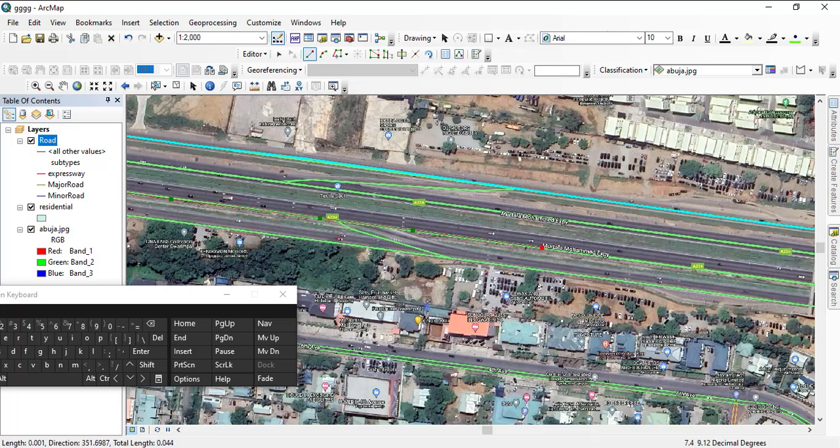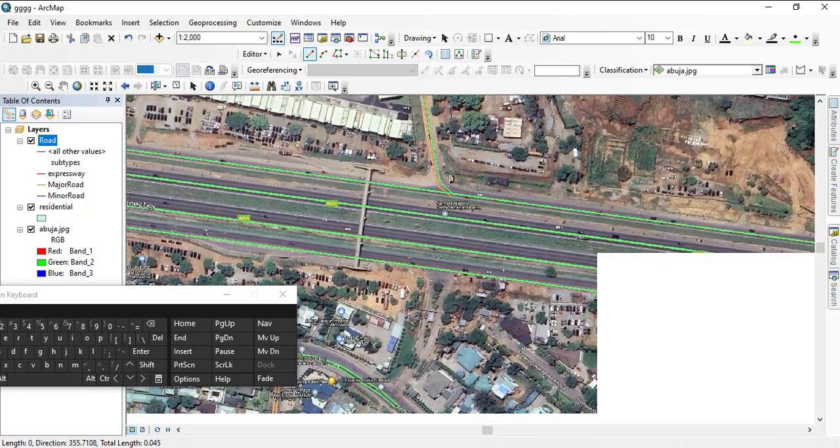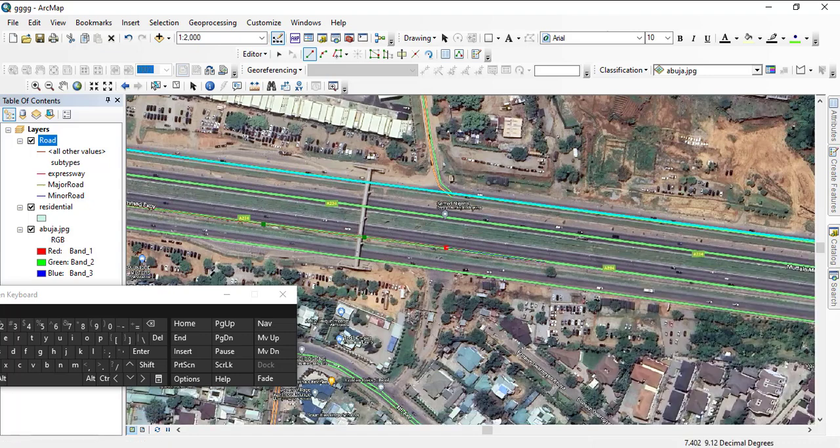I want to continue. The line stopped here. I have to shift my screen. So how can I pick it up again? You still click on the expressway. Just click on the expressway. You can actually pick it up again. I click on continue.